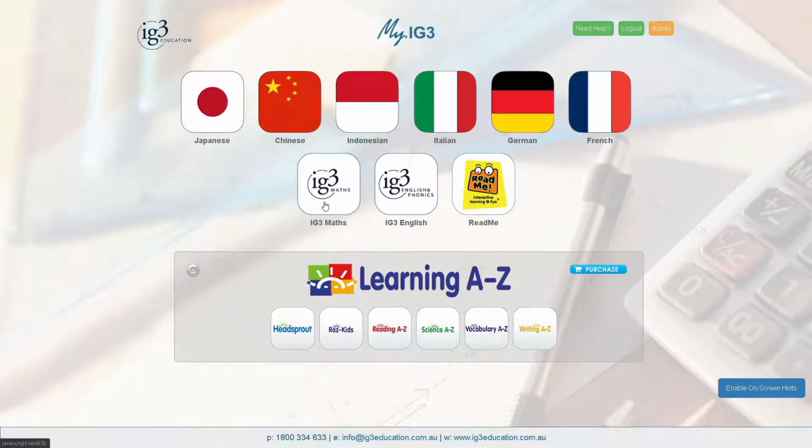Welcome to the IG3 Maths Demonstration. IG3 Maths is one of the many programs that is located within the My IG3 portal. IG3 Maths is a unique, integrated, multi-dimensional teaching assistant that will improve students' performance.